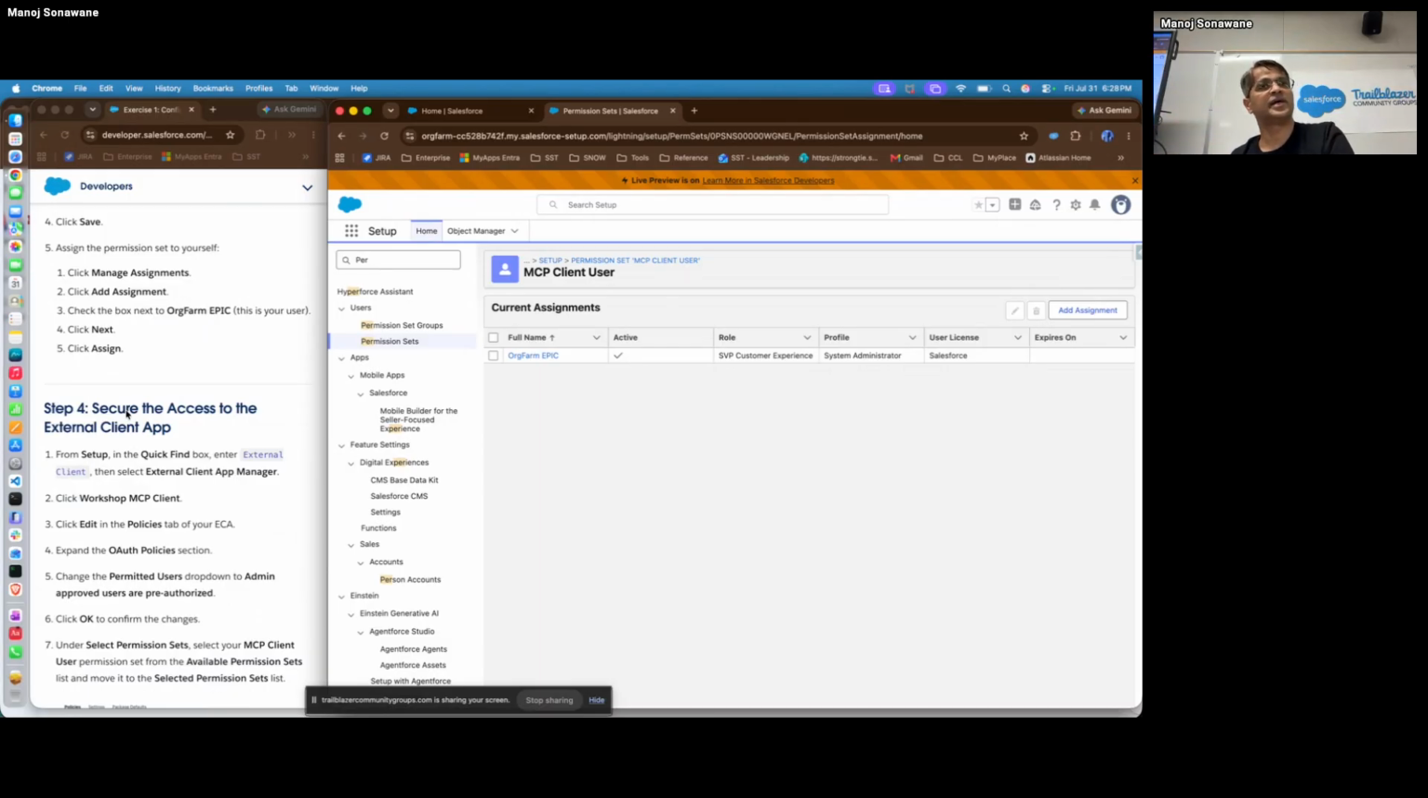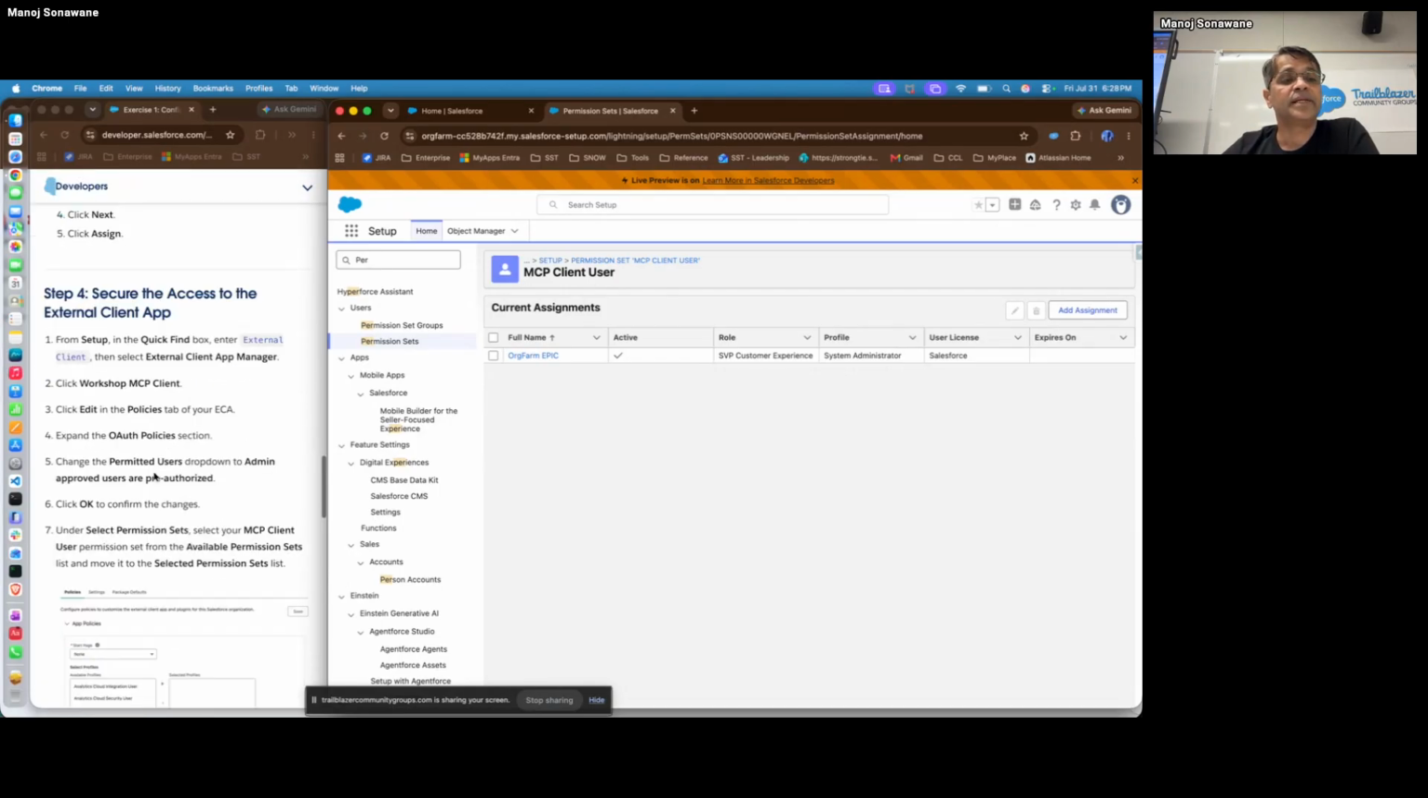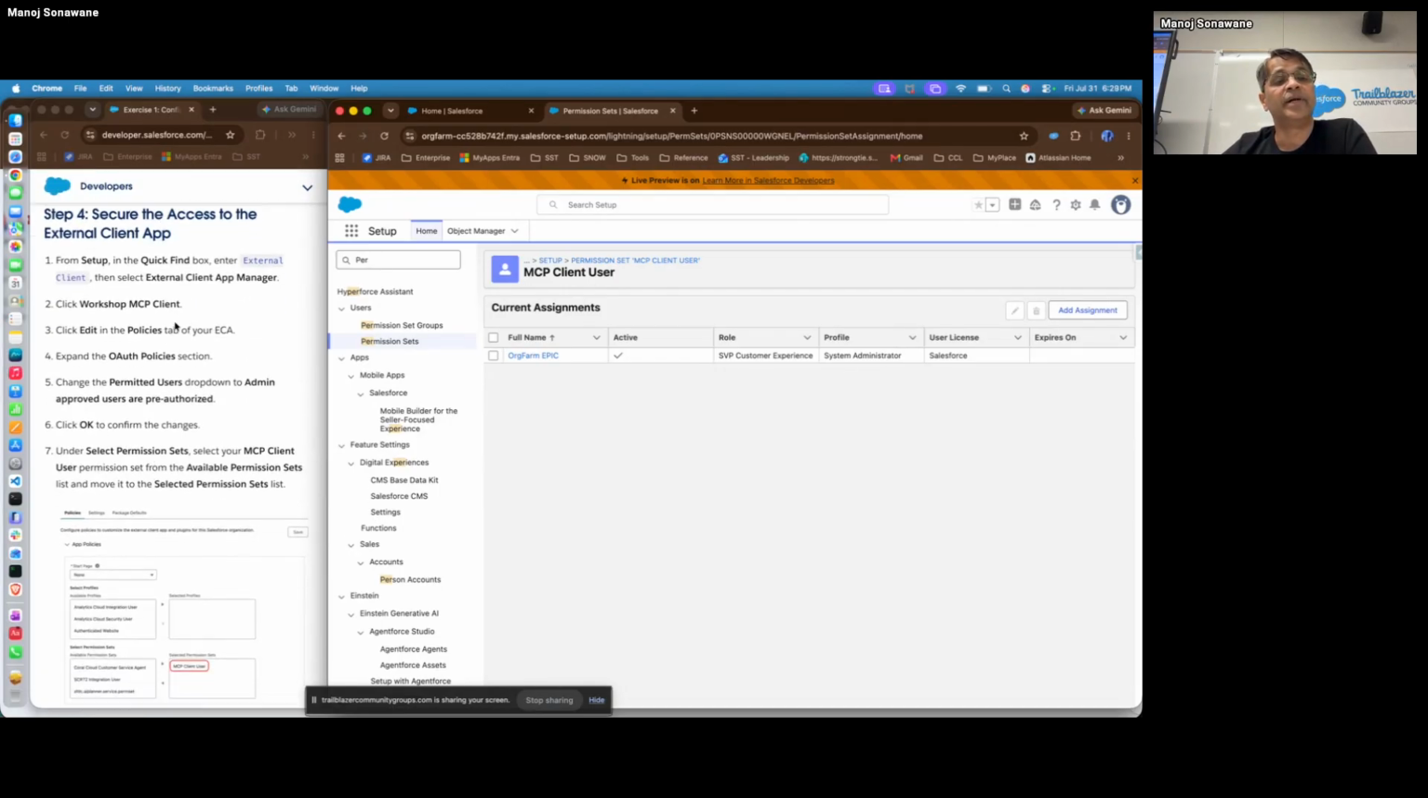So whoever the user has that permission set, he gets some XYZ access. And now we're going to set it so that whoever has this permission set can access through this app. That's the next step we're going to do. Okay, so there's a link between all those things. And the next thing is basically updating some of the settings on the external client app.